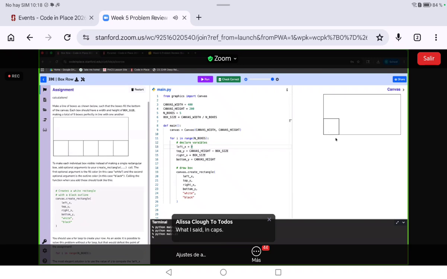So if i is 0, then we want the left X to be 0, correct? If i is 2, we want it to be box size. If i is 3, we want it to be box size times 2, etc., etc. So how should we calculate what our left X is going to be? Does anyone have any ideas based on our plan that we drew out?